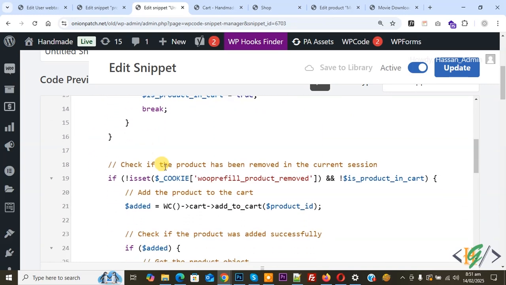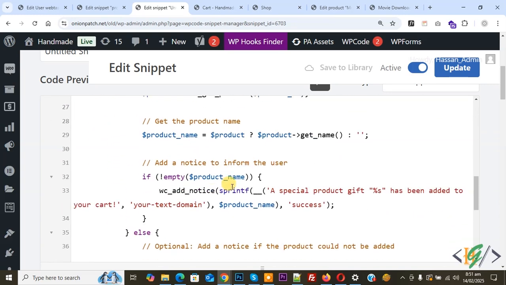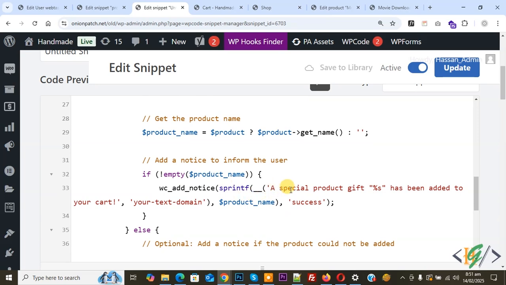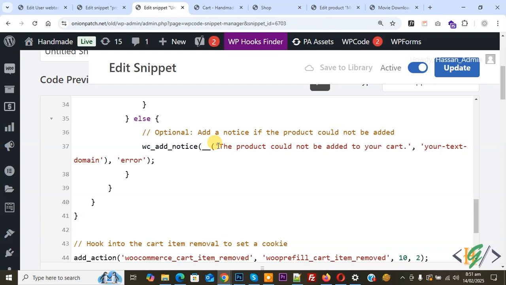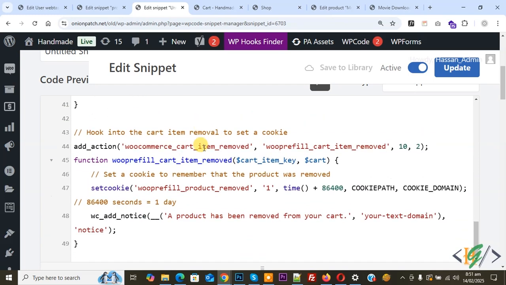And then you see our check added and then you see a special gift has been added to your cart, and then you see this product could not be added to your cart. This is our optional custom message. When we remove the product, then you see this message, a product has been removed from your cart, and then you see we added cookie session 86400. 86400 seconds means 1 day.